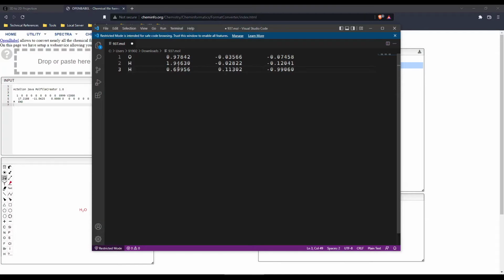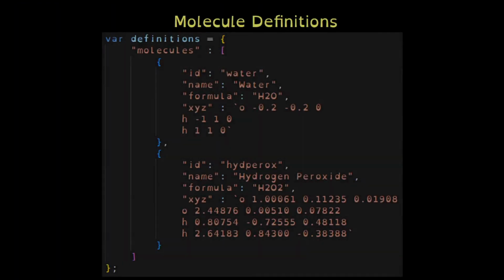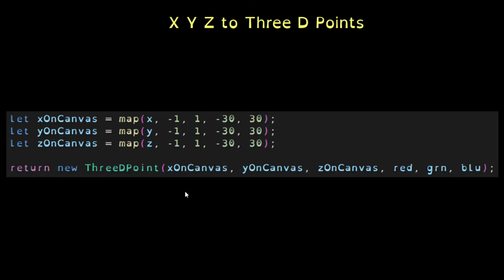I'll take these XYZ values and I'll convert them into a JavaScript object that will look like this. I took the XYZ values from OpenBabel and converted them into JavaScript objects. I have a bunch of molecule definitions. Over here, for example, I'm showing water and hydrogen peroxide, each with their own XYZ definitions. Each element that we parse has its own color. Carbon is gray, oxygen is red, hydrogen is cyan, and so on and so forth.